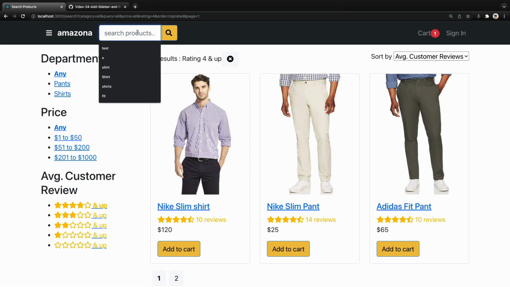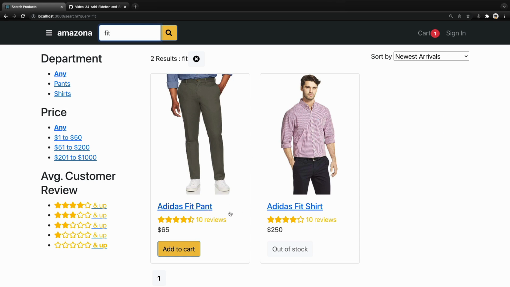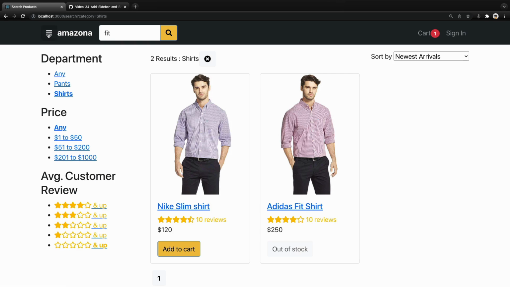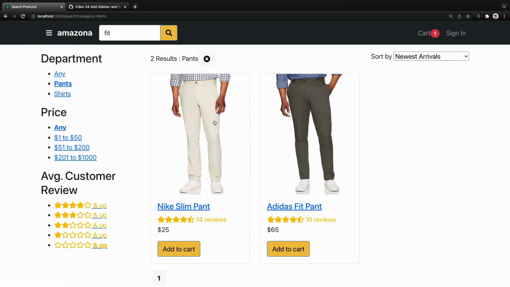Also, let's search for fit and press enter. Only returns fit. And let's click on shirts. It works. Pants. It works. Great. We successfully implemented the product search screen.